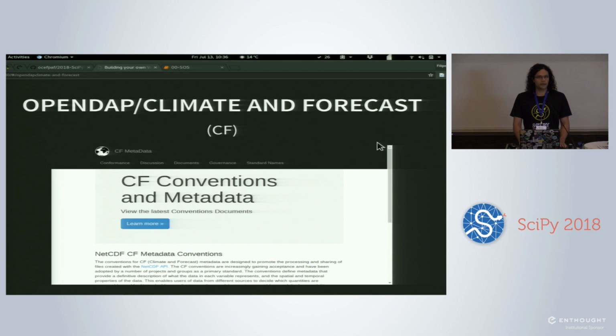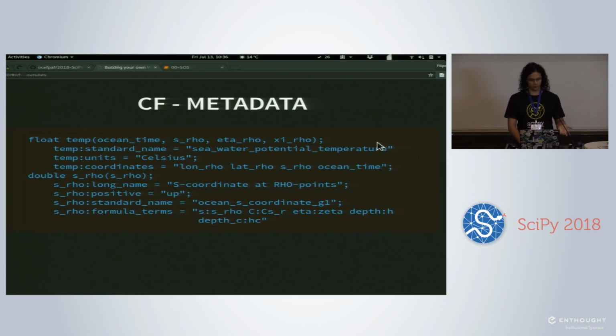So the other service is OpenDAP, and OpenDAP is kind of tied at the hip to the Climate and Forecast Convention, which also allows us to read data in a standardized way. This is typical CF metadata, where you have the variable, the dimensions, a standard name, units, and the coordinates where that variable is defined. Here we also have the non-dimensional vertical coordinate, which is usually painful to convert to a dimensional vertical coordinate, but CF has all the instructions there to do it.